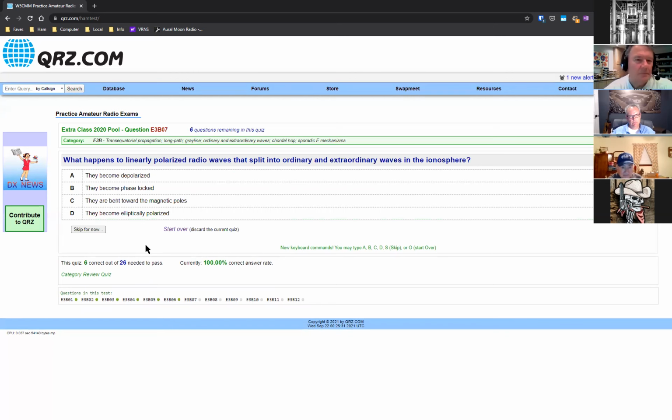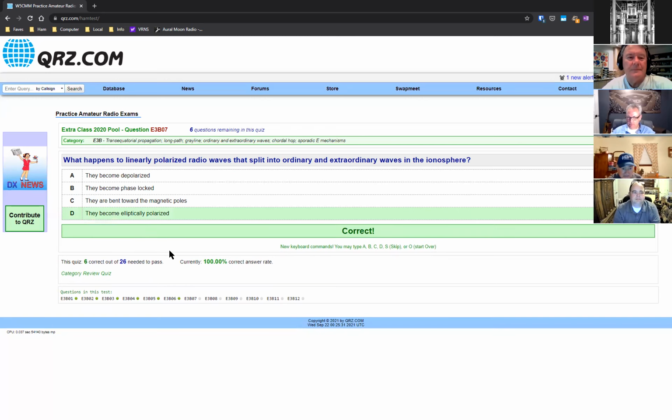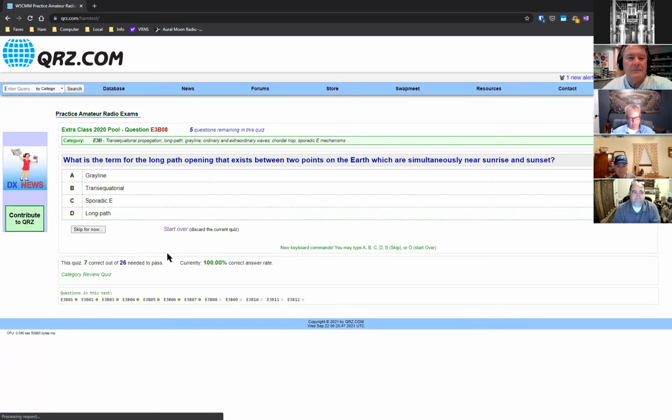What happens to linearly polarized radio waves that split into ordinary and extraordinary waves in the ionosphere? D, Delta. Yeah, Delta. What is the term for the long path opening that exists between 2 points on the Earth, which are simultaneously near sunrise and sunset? A. Yeah, gray line.